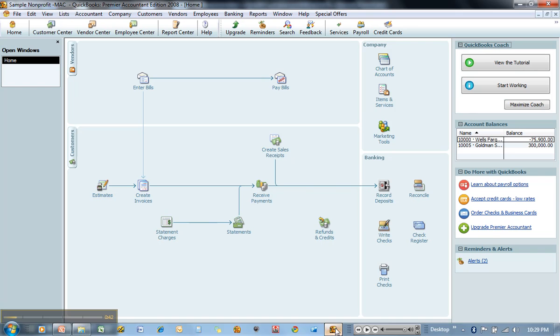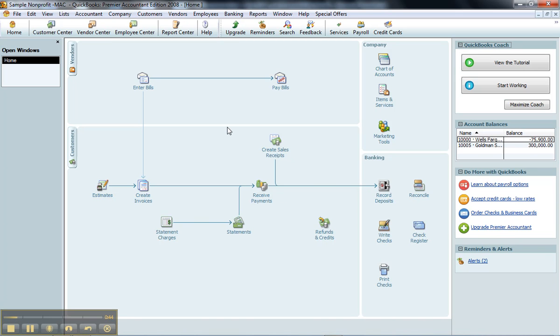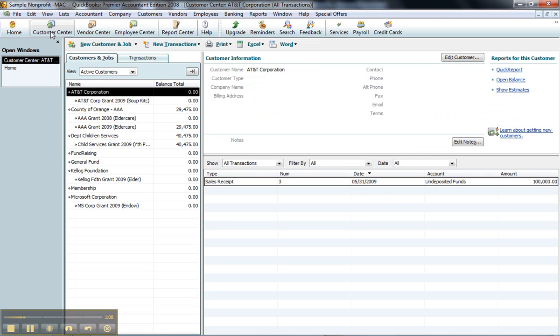This is a sample company that I've set up to display some of the concepts in the series of blogs that I've written on TechSoup. This is the last blog in the series, and at this point we have set up the organization by having an implementation meeting, defining our funding sources and our programs, setting up our chart of accounts. So just to recap very quickly, we've already set up our funding sources in the customer jobs area.